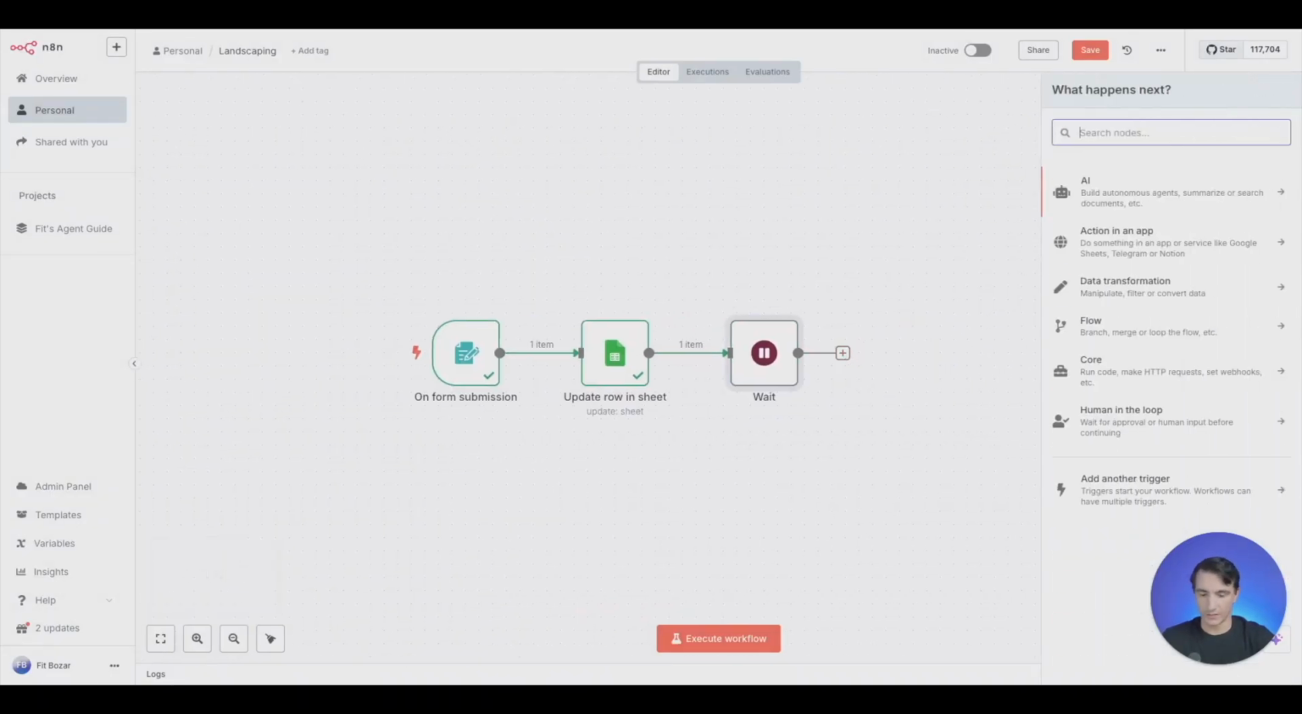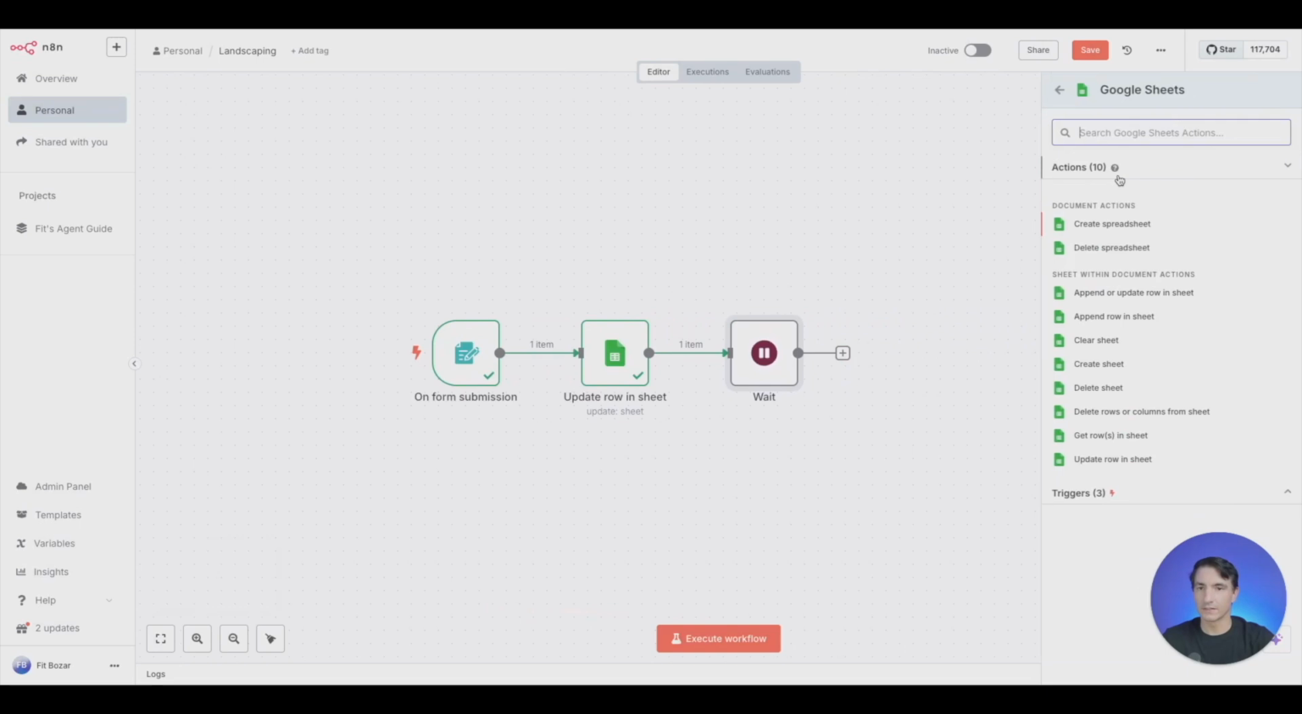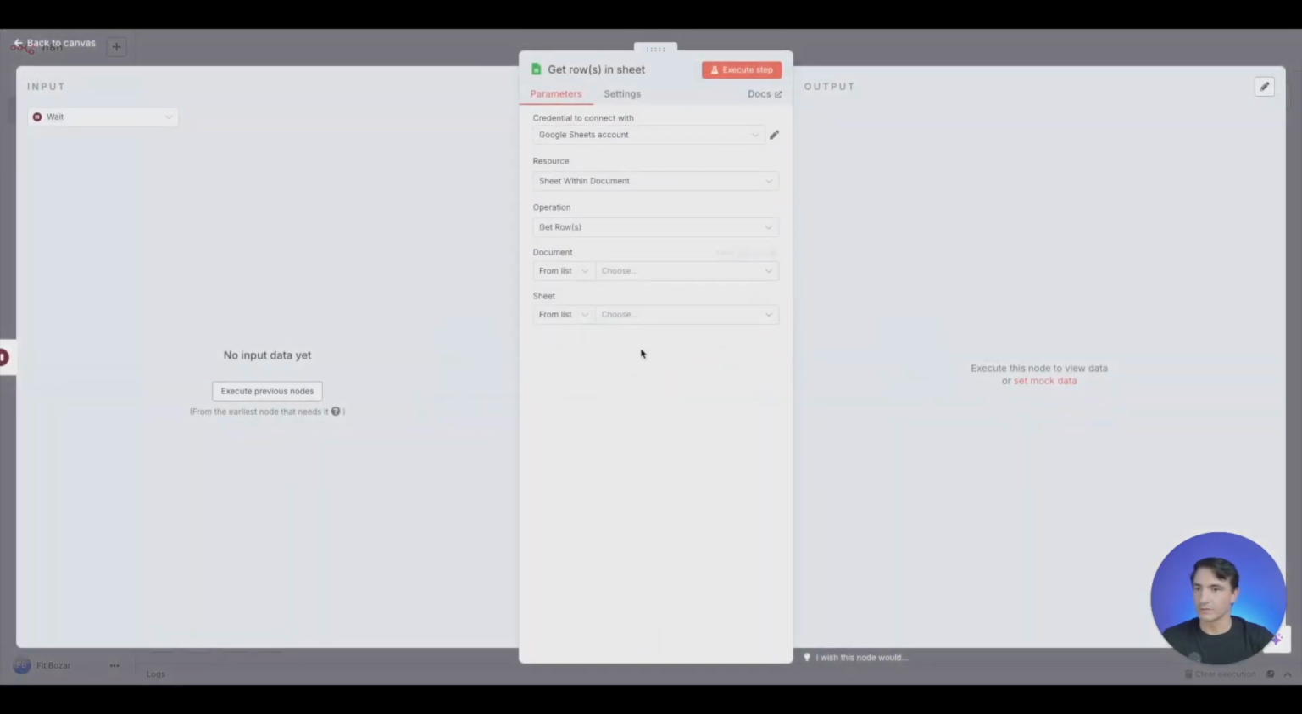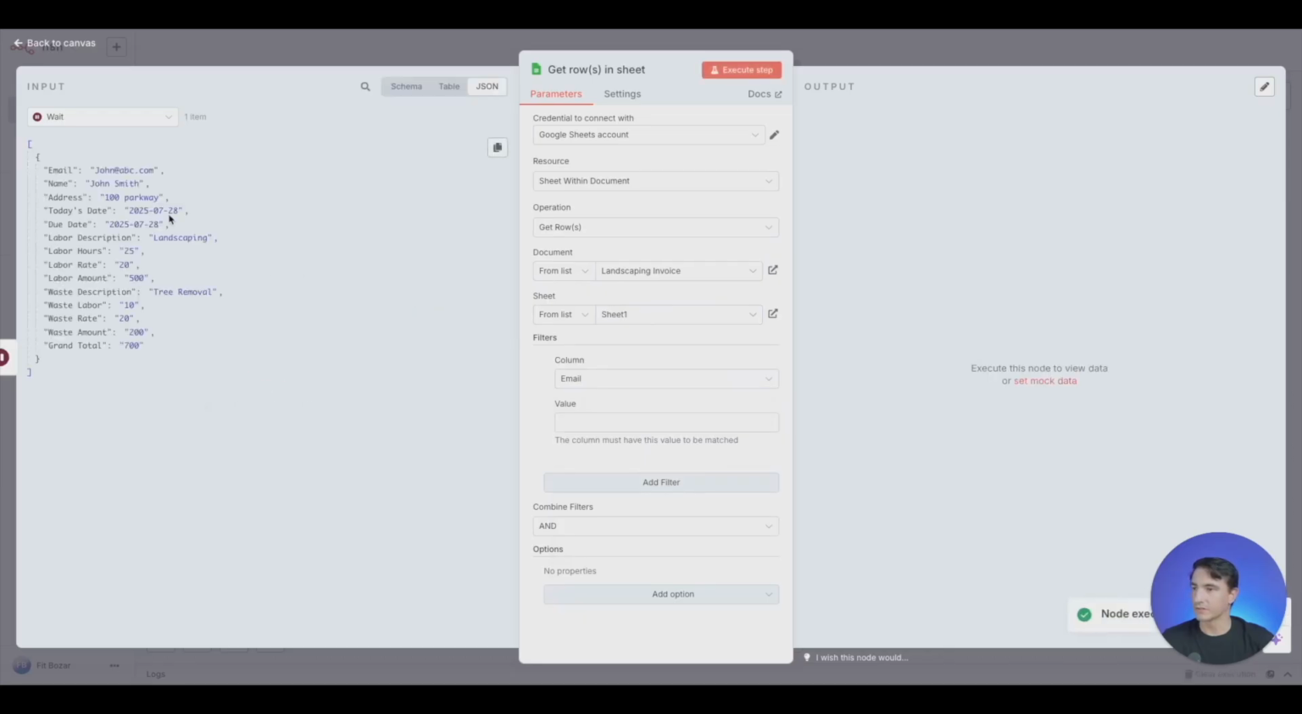And now we can also add another sheet to get rows. Now in here, we have the Google account connected. We will pull from the invoice. We will pull the sheet. We can add a filter here, and we will do the email. So we can execute the previous nodes. We can drop in the email. And now we can move on.